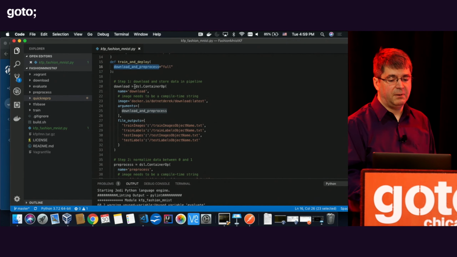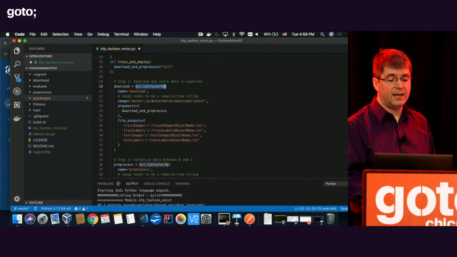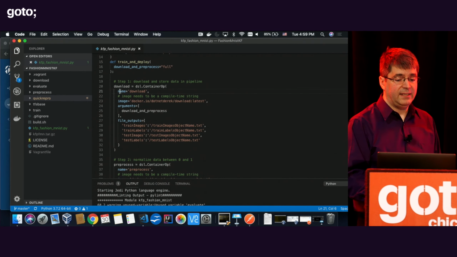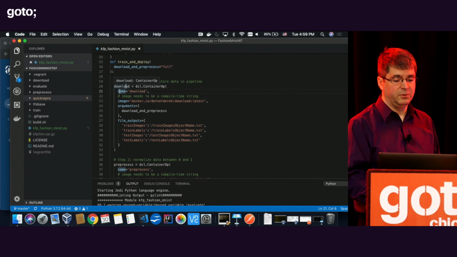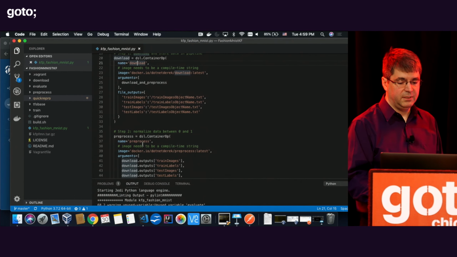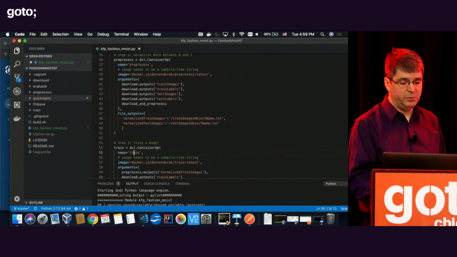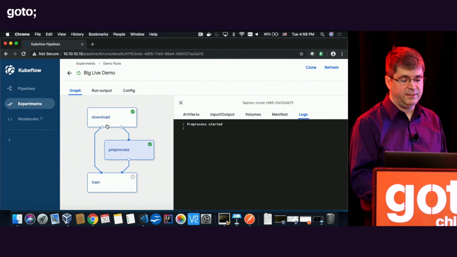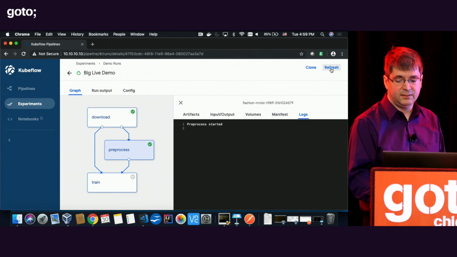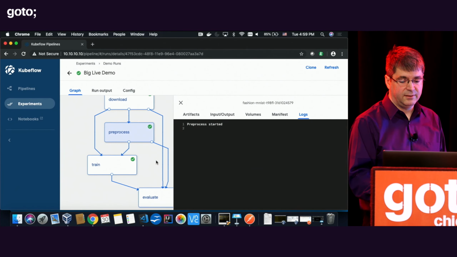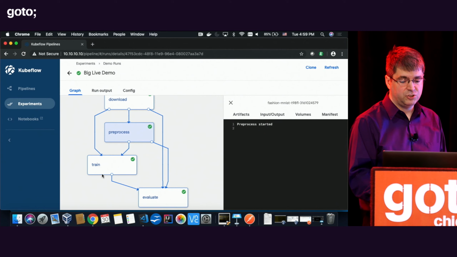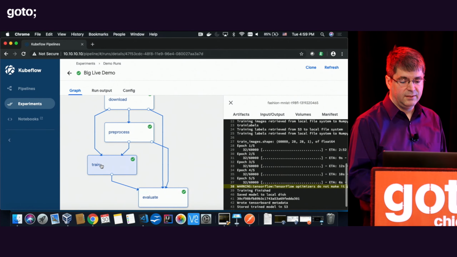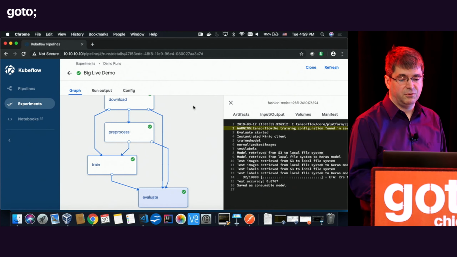Let's take a look at each one of these steps. You add a step to the pipeline just by instantiating an instance of dsl.containerOp and giving it a name. So let's look at this. We've got download, we've got pre-process, we've got train, and we've got evaluate. If we go back to the user interface, download, pre-process, train, let's do a refresh. Yay, the whole thing ran. Train and evaluate. Now if I look at train and evaluate, they've got full output.